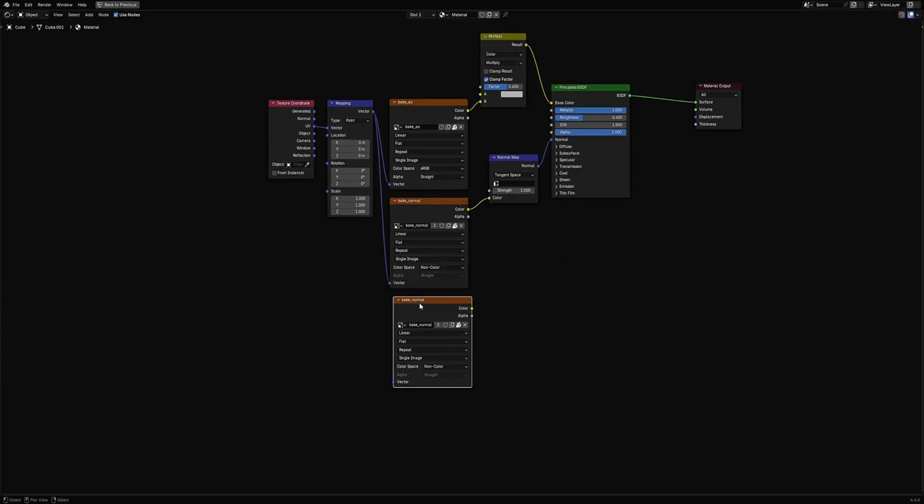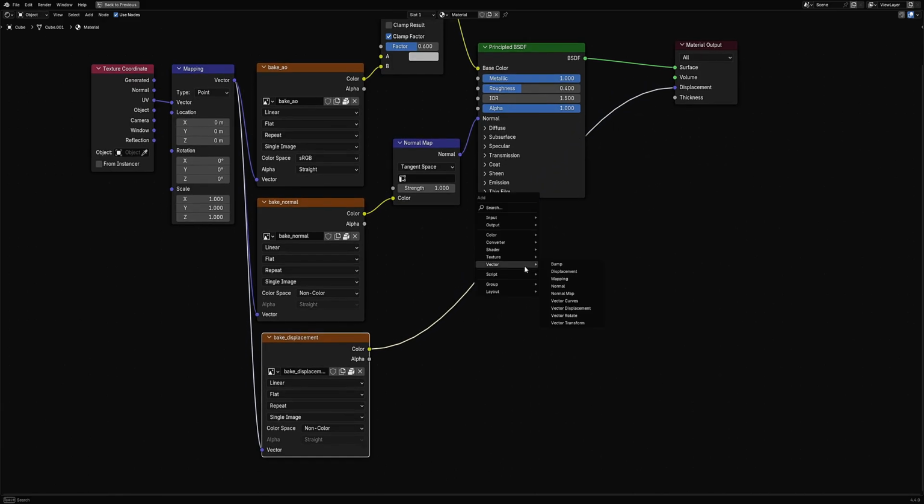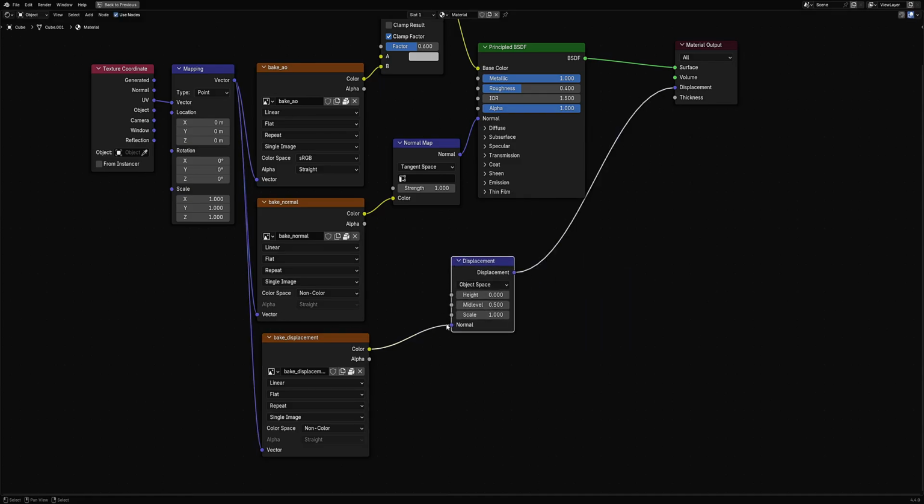And then we're going to use displacement and connect it here and connect this to this node here. And then in vector, I use the displacement here and set this to this. And let's put this somewhere around 0.5. We're going to start here and just adjust it afterwards.